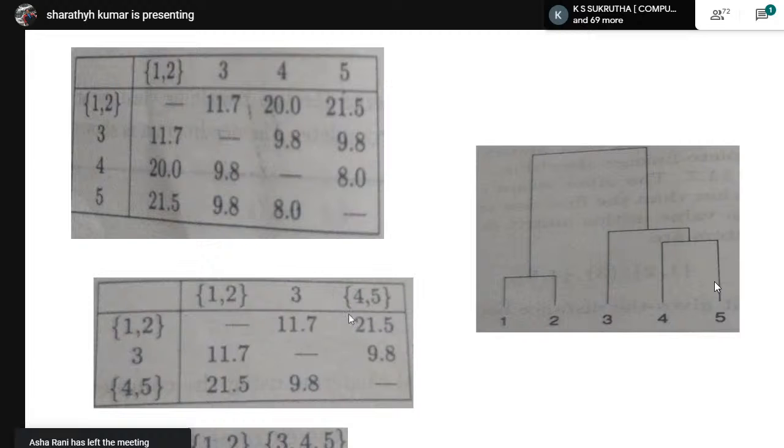So next merge 4, 5. While merging, you want to see which is maximum. While merging these 2, you can see 21.5 is maximum. So 21.5 arises. Okay. So these 2 I merge, these 2 I merge. Later on, I want to compute. So 1, 2 is 7.7, but 4, 5 is 9.8. So 3 belongs to 4, 5.